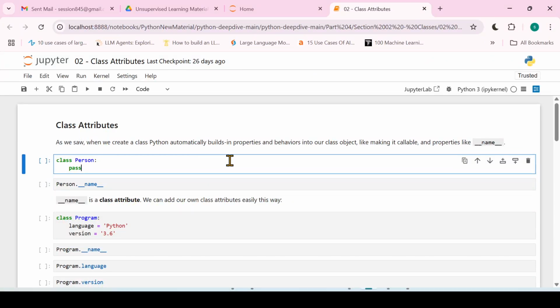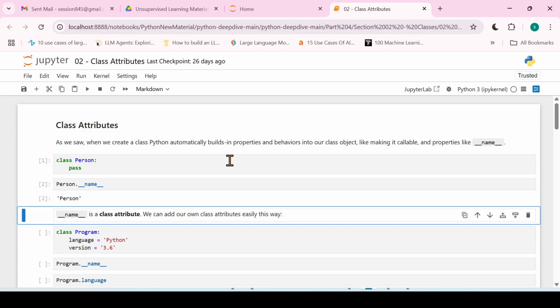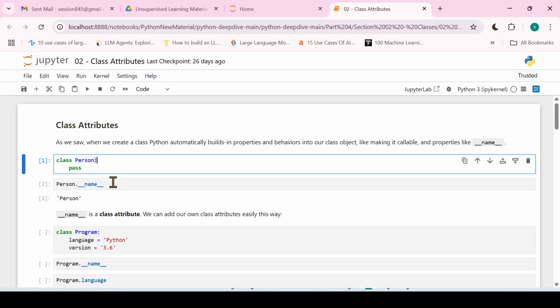Hi. Now we are going to talk about the class attribute. As we have already seen, when we create a class, Python automatically builds some properties and adds some behavior to the class object, like the name property. Like over here, when we create a person class, we can check the name of the class, right? So this name property has not been added by us, but has been created by the class itself, right?